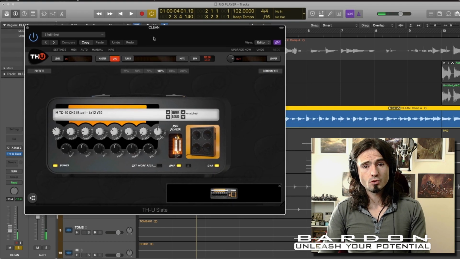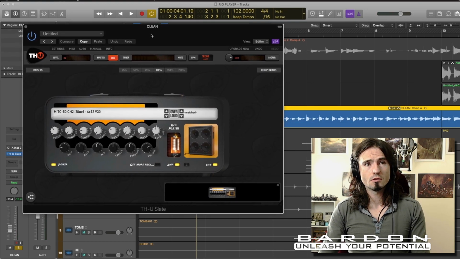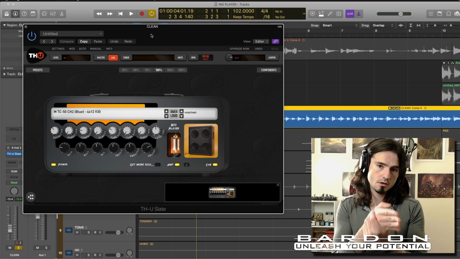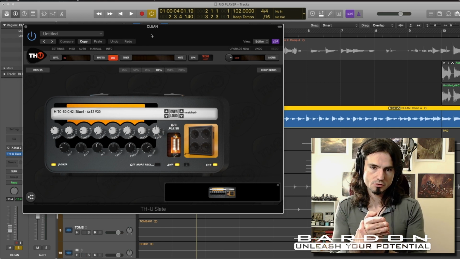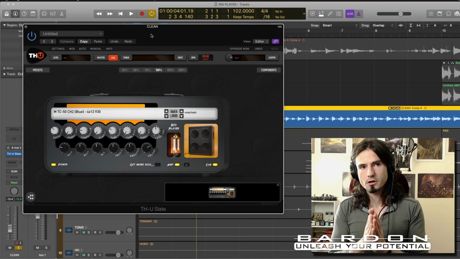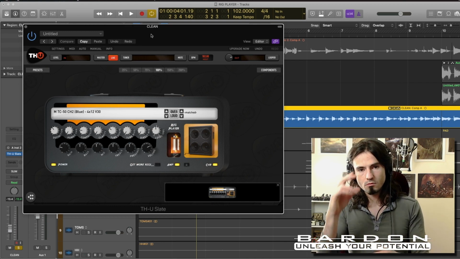This is happening because we're affecting the way that the tubes at the beginning, or the first stage of the amplification circuit, are reacting to our playing. So the further we push it, the less dynamic range we're going to start to get.